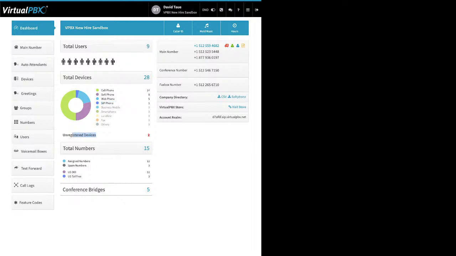I have a couple unregistered devices here. The 2 listed means I've turned off 2 devices on my account. The total phone numbers, I have 15. Your account includes some number of phone numbers as part of your monthly plan price. So if you just signed up with us, check the pricing page. It will tell you what you can have. I'm likely over any standard setup for us.